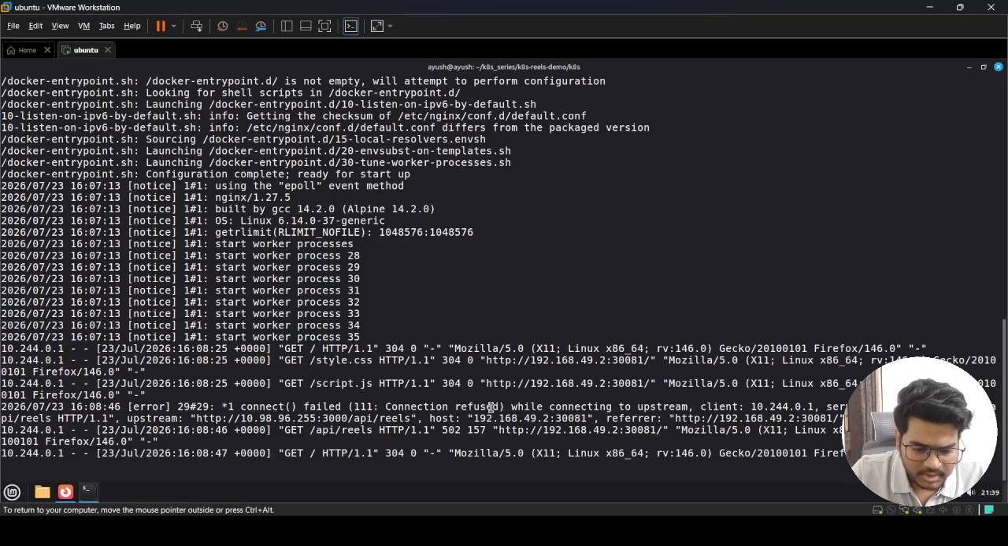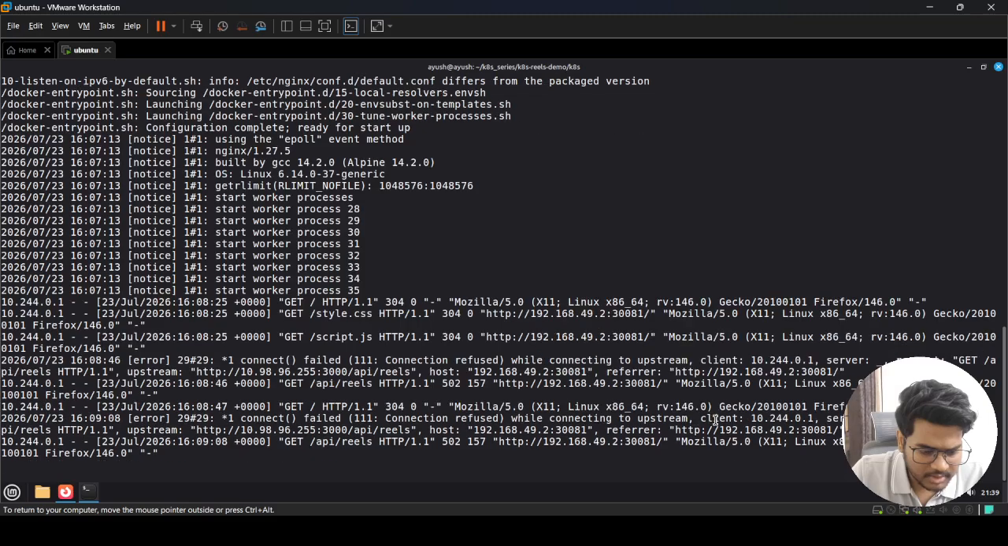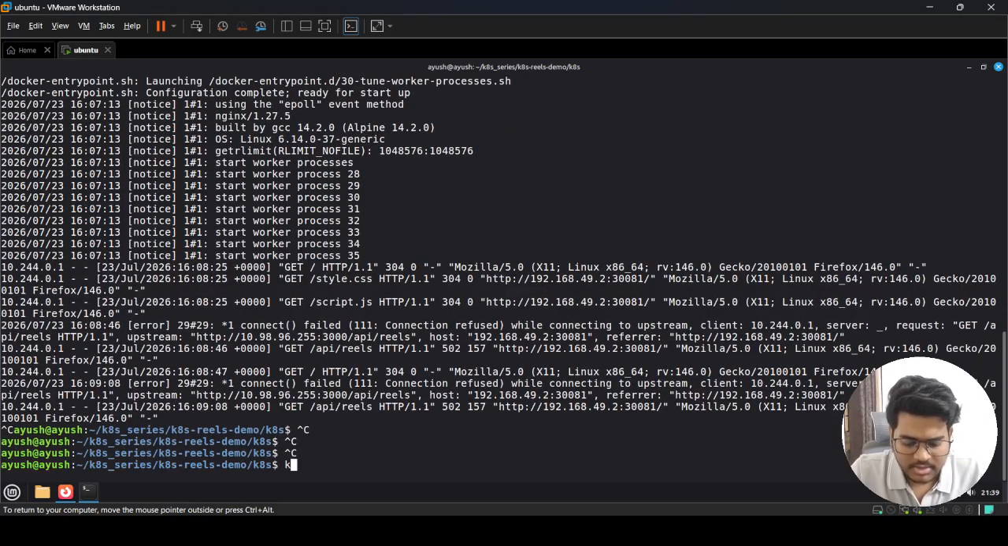You can see fail while connecting upstream client. We are getting some error with this particular 30,081. Is that okay? Okay, let's just debug, guys. So we can just do the first get ports -wide.